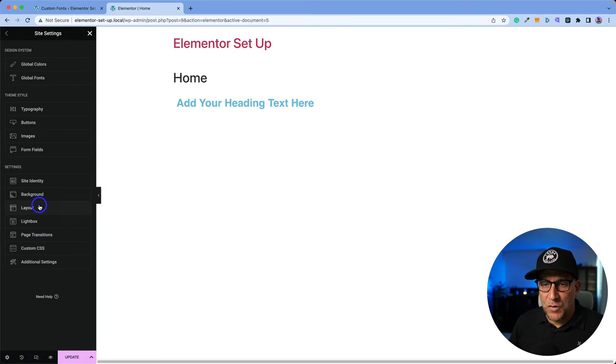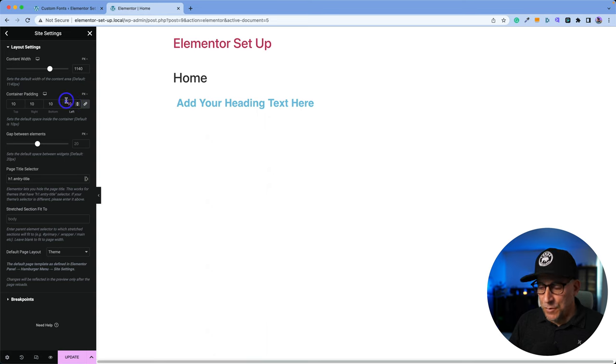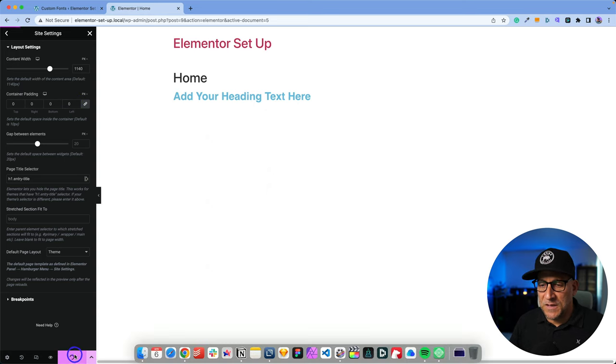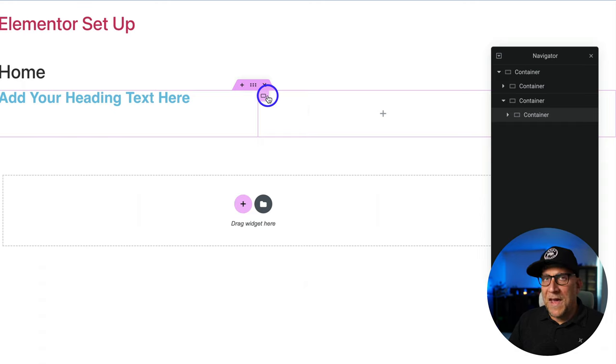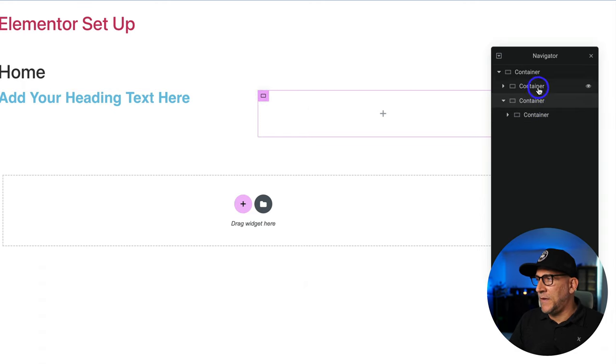And let me go back really quick and change this back to 0, just like what we did originally. Let me update that. And now if I want to access this outer container, I could just go in here and click on it.